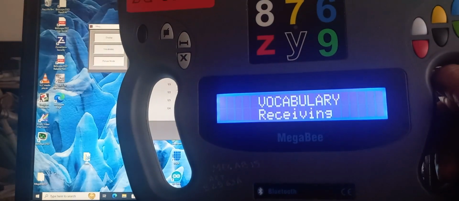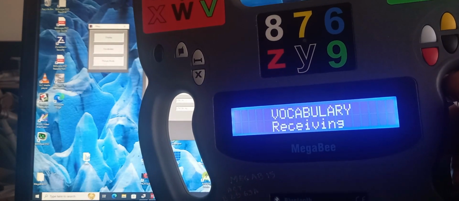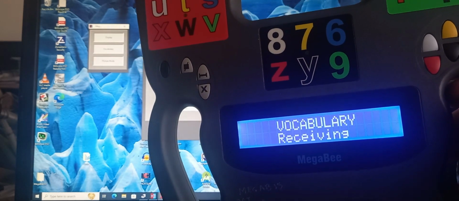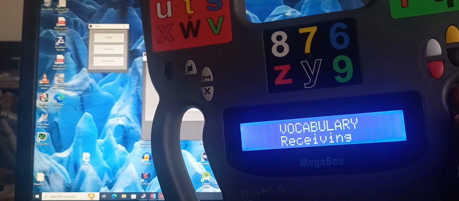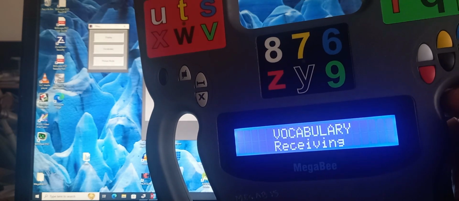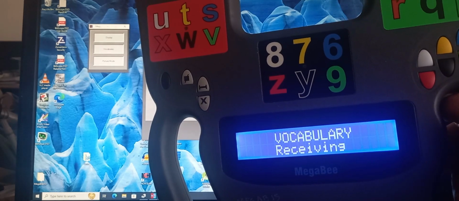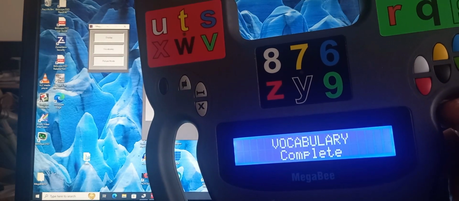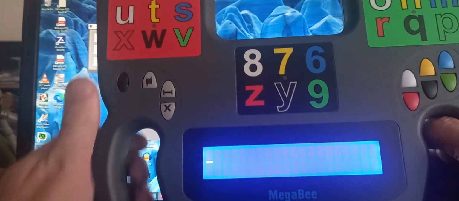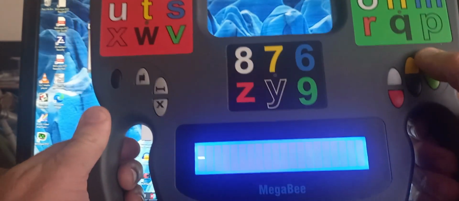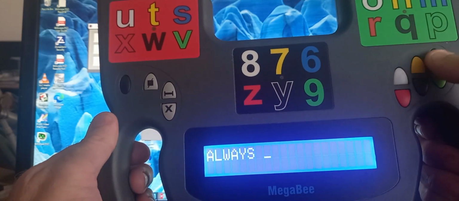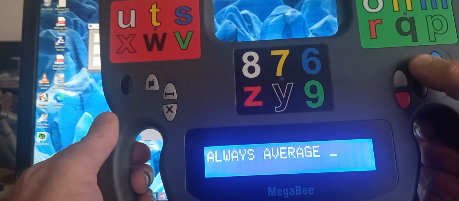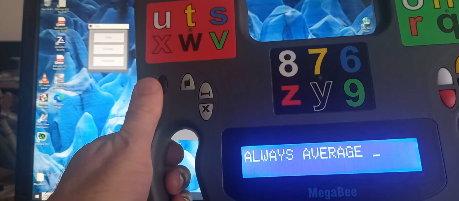On the MegaBee, you will see that the vocabulary is receiving. This file has 240 entries, so it takes a bit of time. There we go, that's complete. And just to test, we go back to the normal menu, and if I do an A and a 0, I get always, or A and a 1, average.